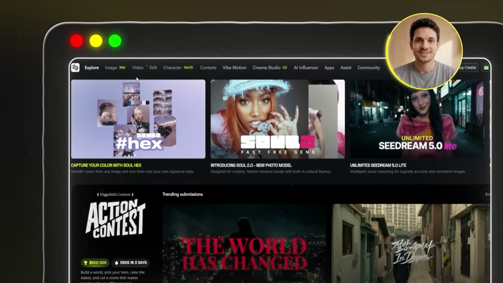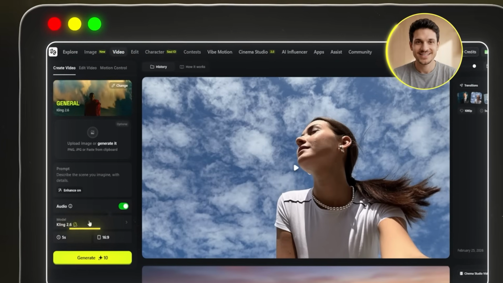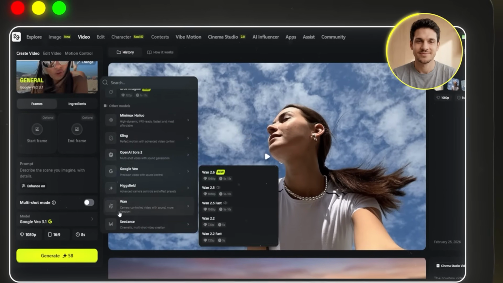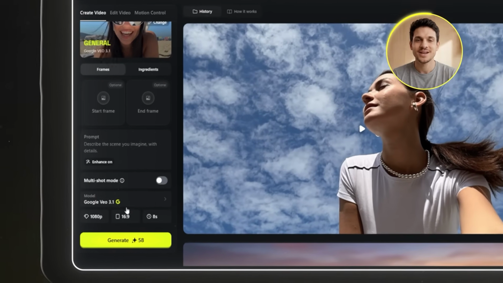Once you're in the platform, click on the video tab at the top. Then in the model section, I'll choose Veo 3.1, but you can experiment with different models if you want. From there, you can adjust your aspect ratio and duration settings.